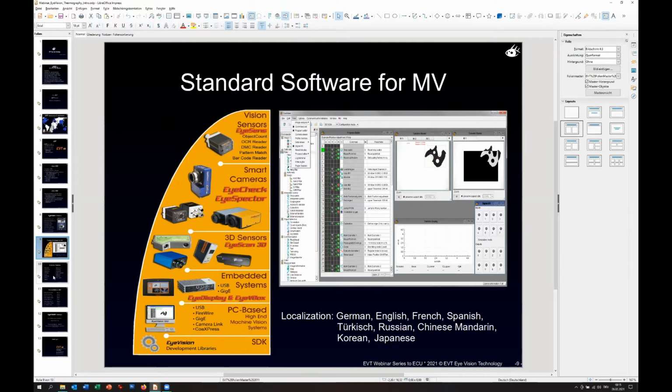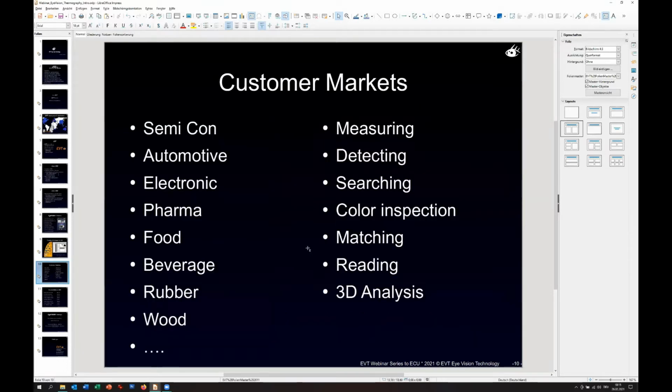So what are the markets? Of course, the markets are all, because normally the software doesn't care whether it looks at an automotive part or a semiconductor or electronic or pharma part, even food, beverage, or whatever. It's always similar what to do, and therefore you can use the software also in these markets. At the end, it's mostly something detecting, matching, or code reading, and I think you can imagine that you can make these solutions.